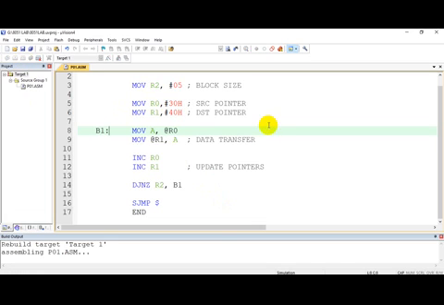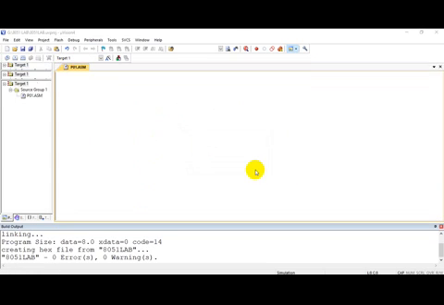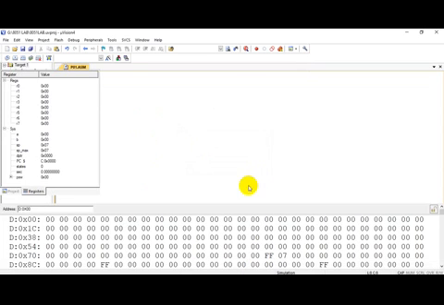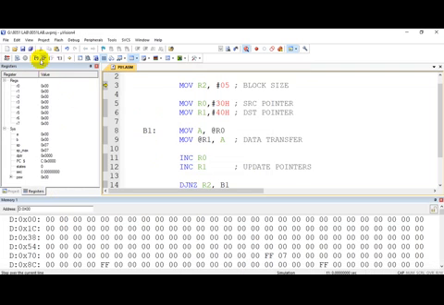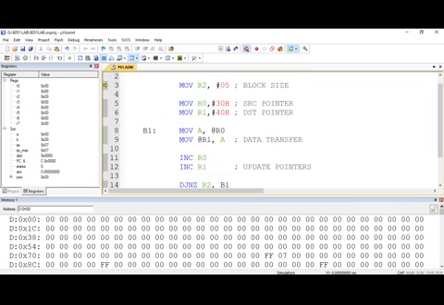Those are the starting locations. We shall quickly build this, and I will tell you how to initialize the data. Now I will close all the windows for you.